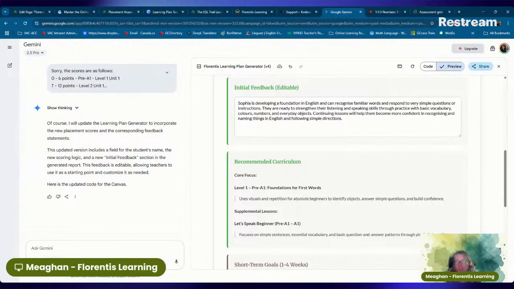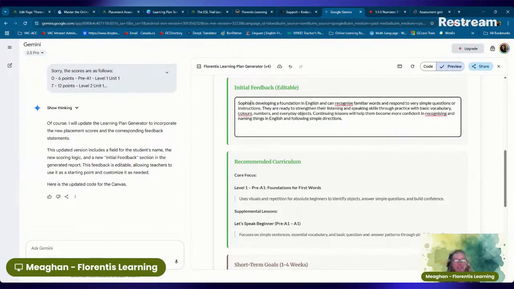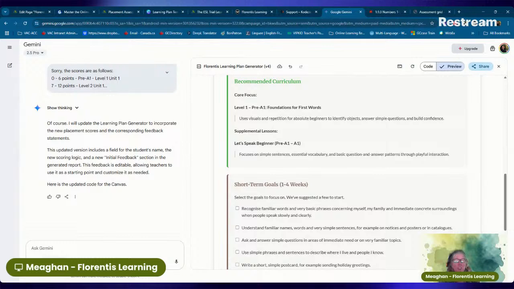I will fix it. You'll notice right here we have feedback. So you'll notice, nicely enough, it has her name in here. So Sophia is in here, right? And it will go through and adjust that. We also have recommended curriculum. So we're looking at a core focus. So for her pre-A1, and then let's speak beginner.